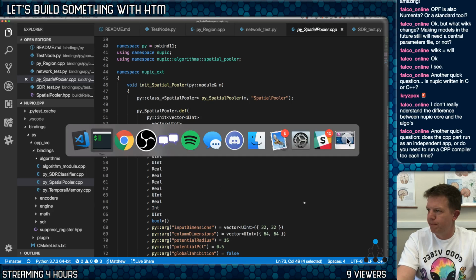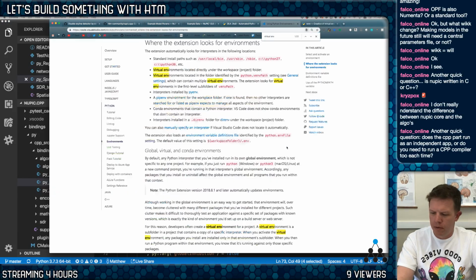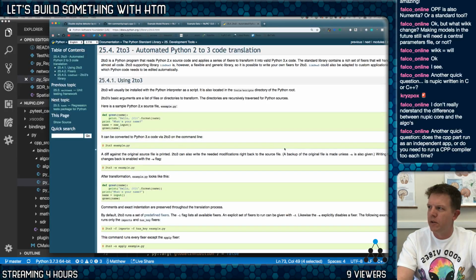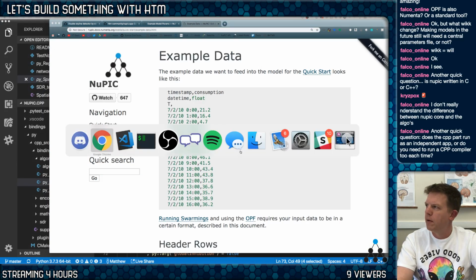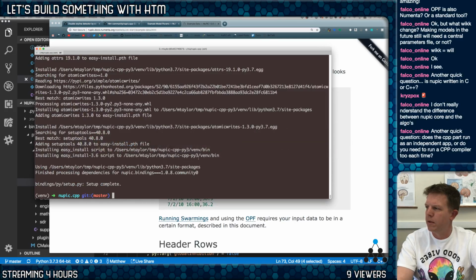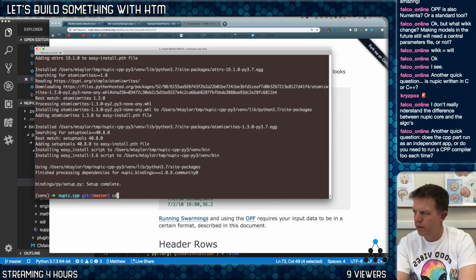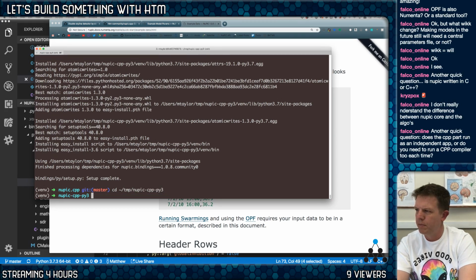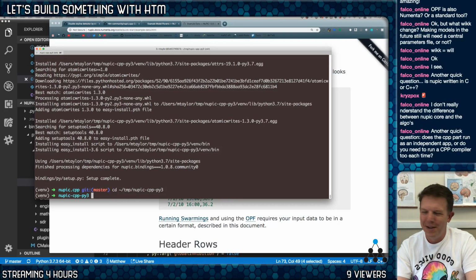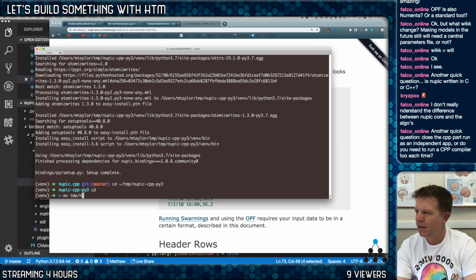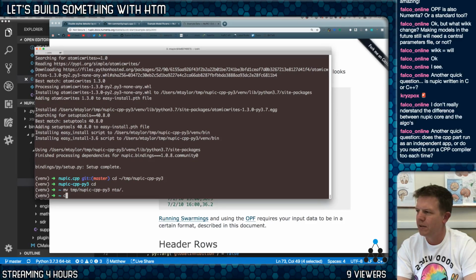Okay, so I have my environment installing. Where did it go? Okay, so we should be set up now. I'm in temp, nupic. Maybe I should move that out of temp. Let's move it out of temp just in case. Let's move it to, well, NTA, I guess.